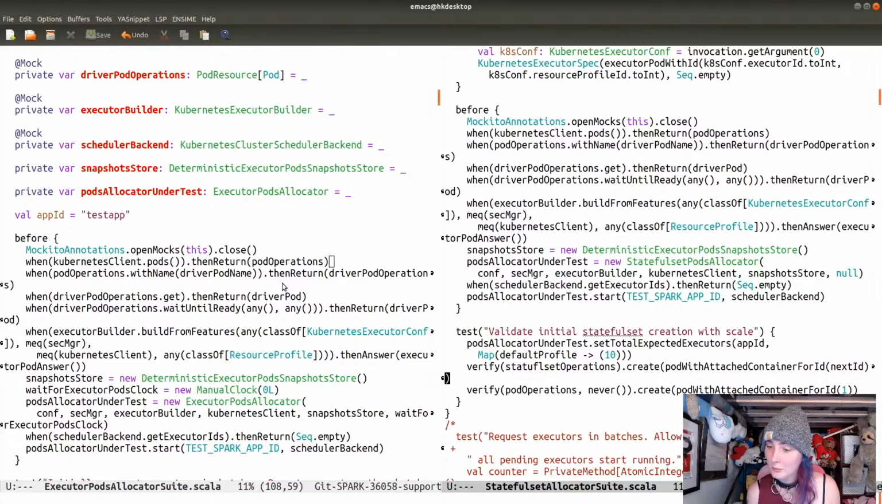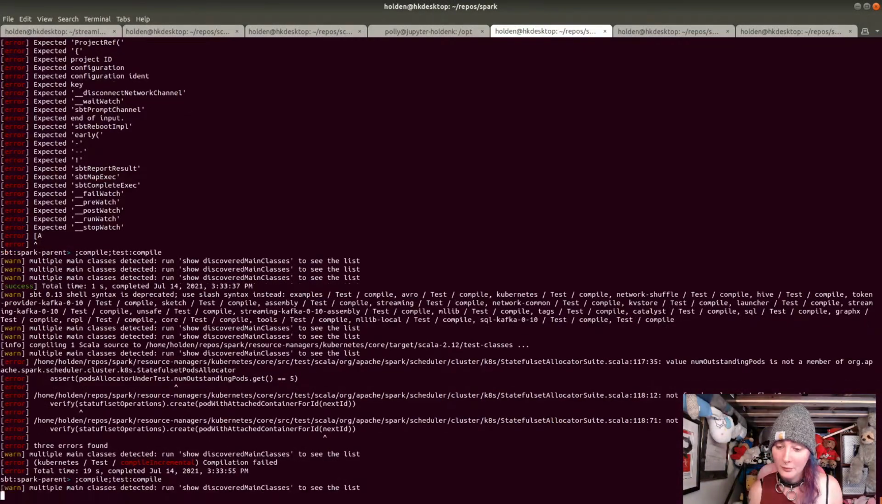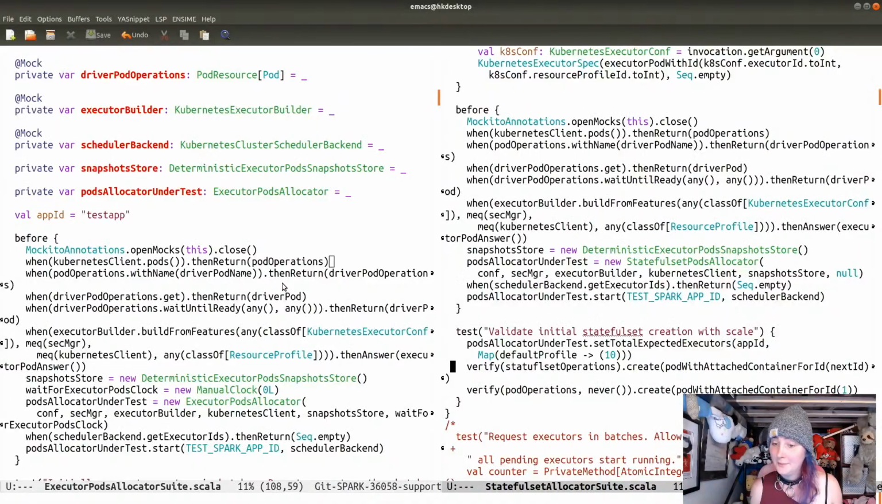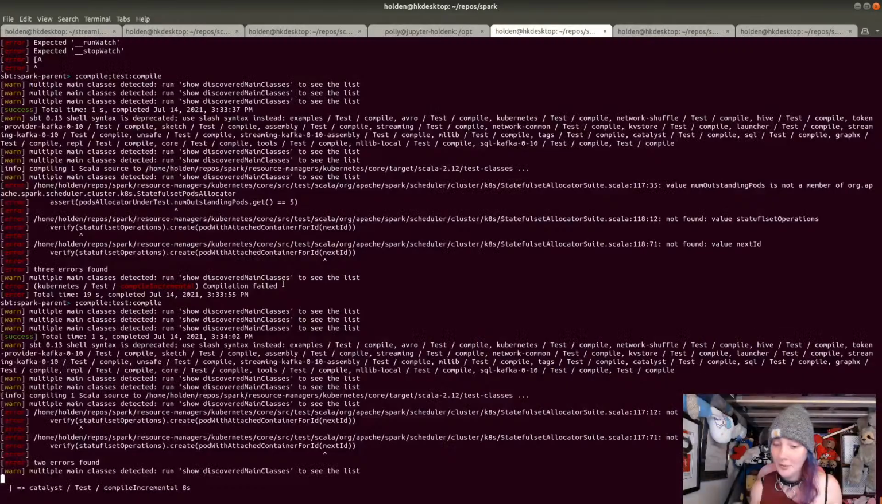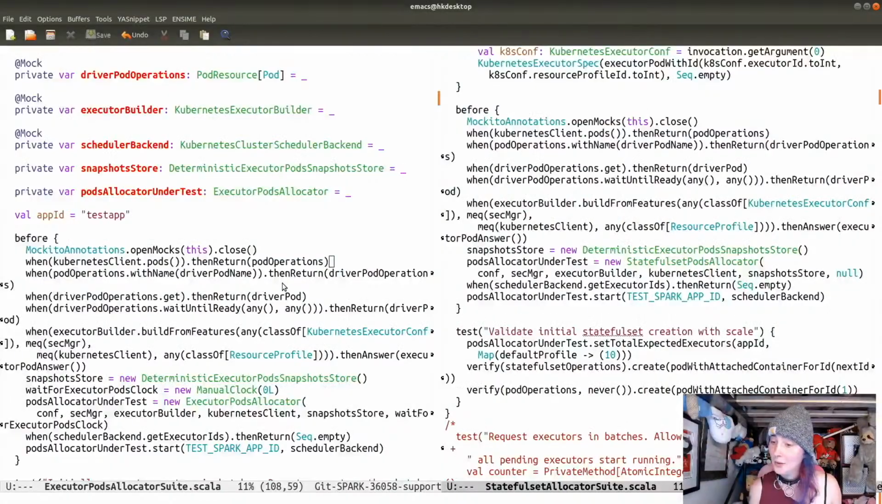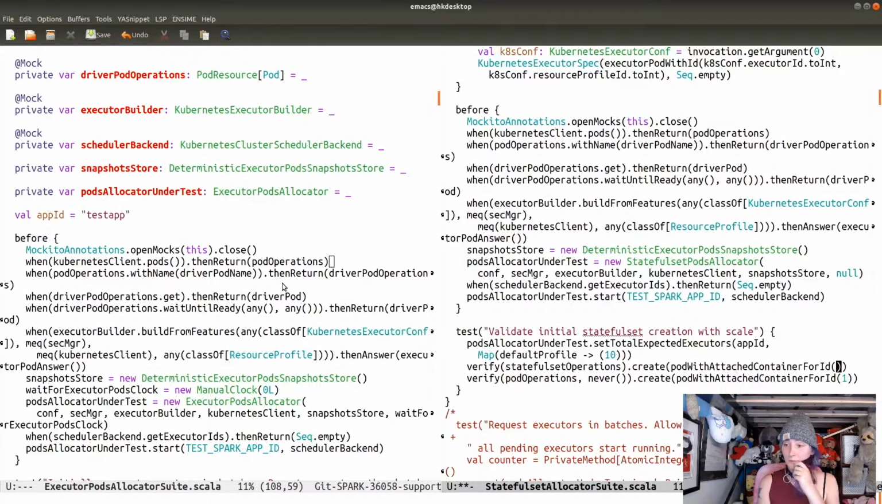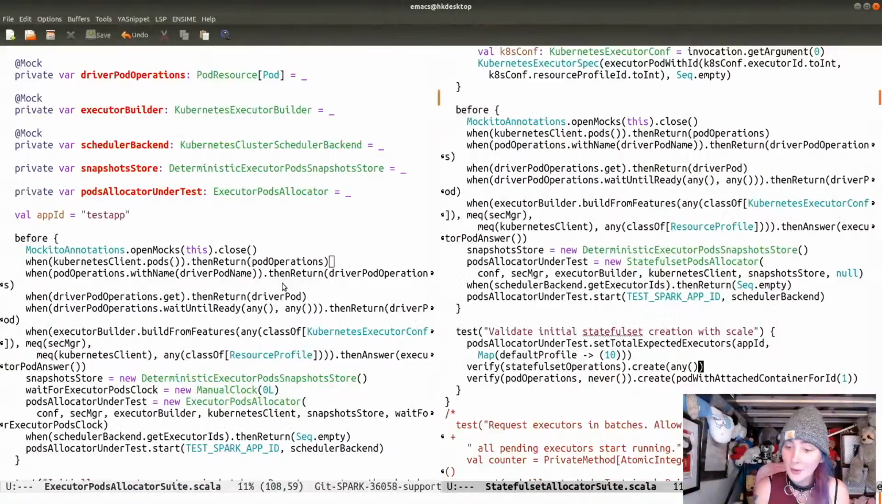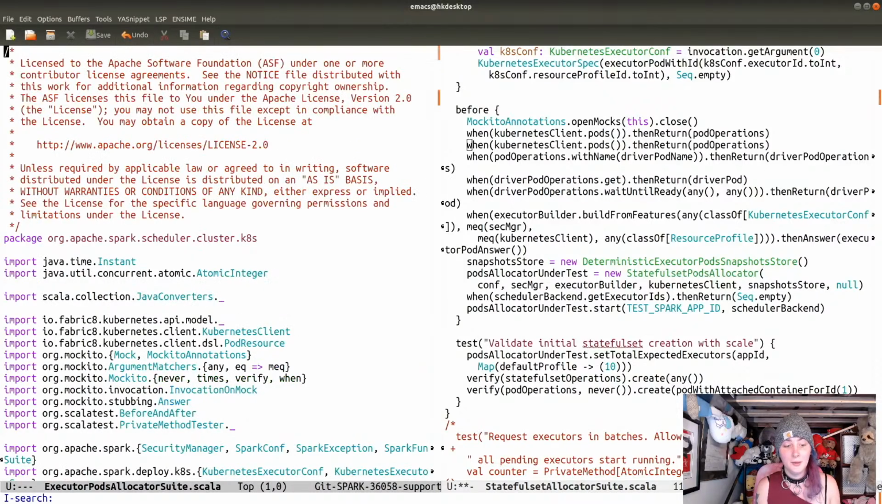118? Oh, stateful set operations. Oh, except, oh yeah, for now we're just gonna do this, and we'll get it to be a better test in a little bit, but and then stateful set allocator.